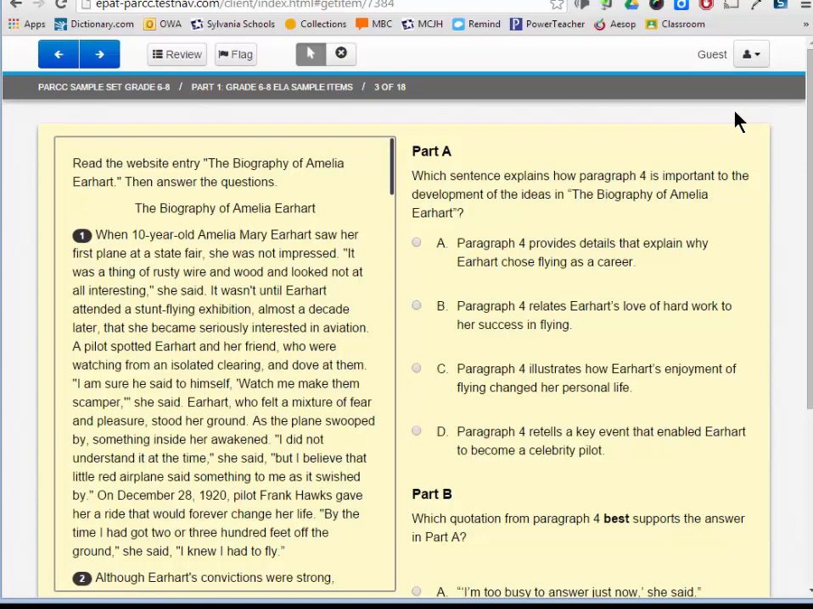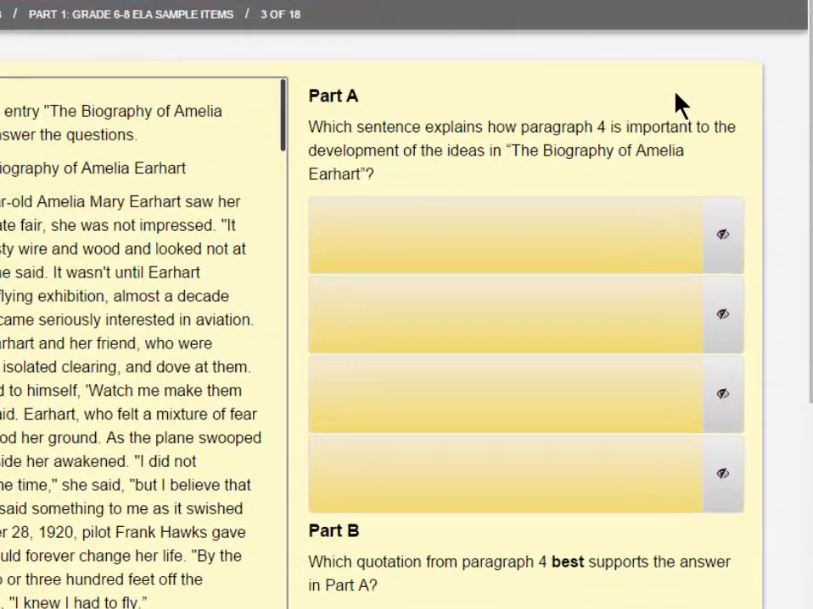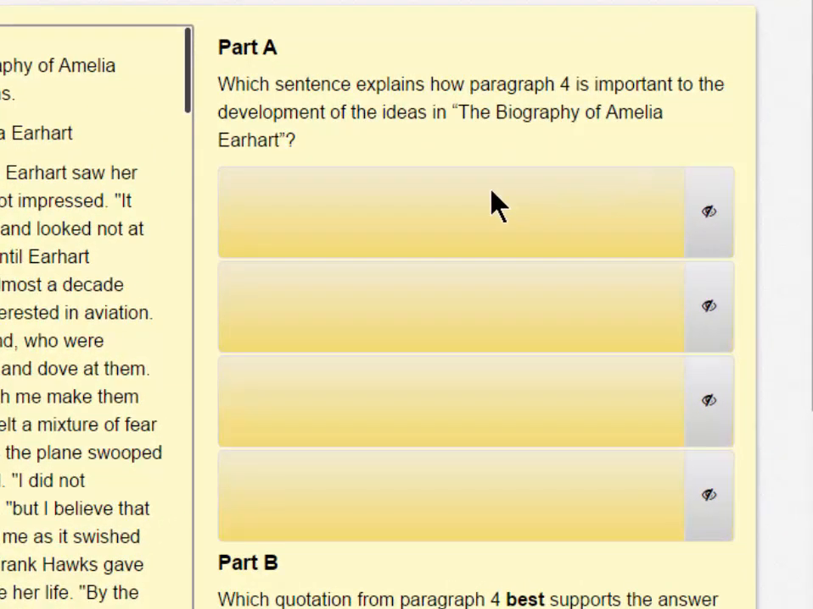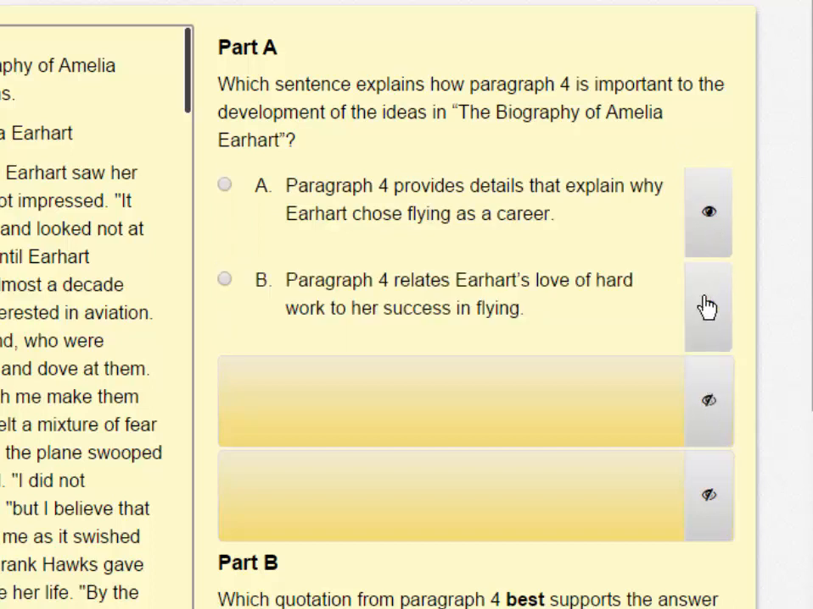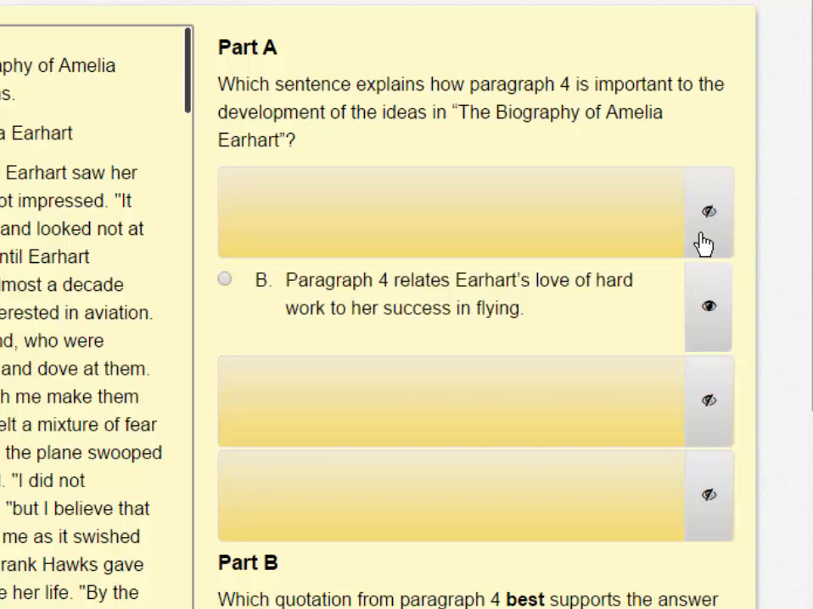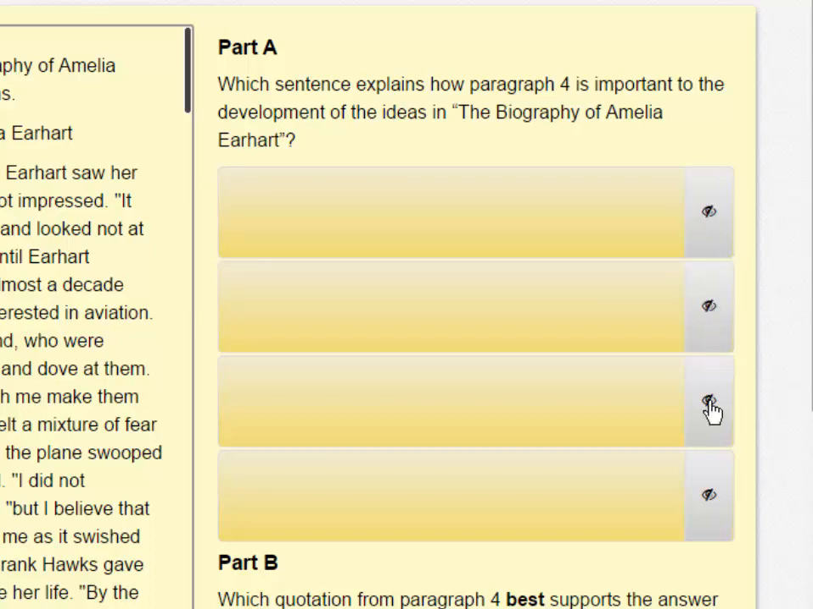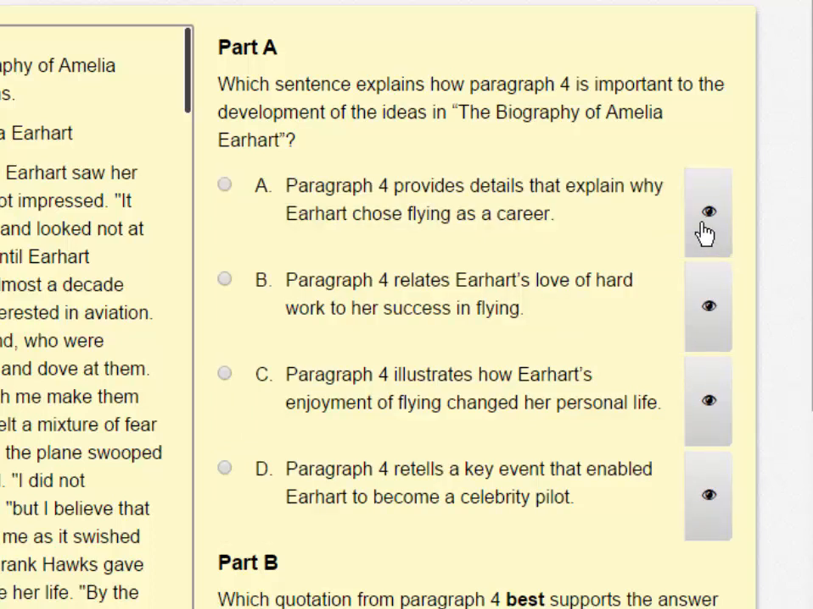Now we'll look at the last of the drop-down accessibility options, answer masking. When you log into a test, you may find that answer masking is automatically turned on, and this means that each answer in a multiple choice or multiple select will be covered up. You can click on this button to the right to uncover the answer. Some students like answer masking because it allows them to read one answer at a time. Some students also like it because answer masking will allow you to cover answers that you are sure are incorrect.